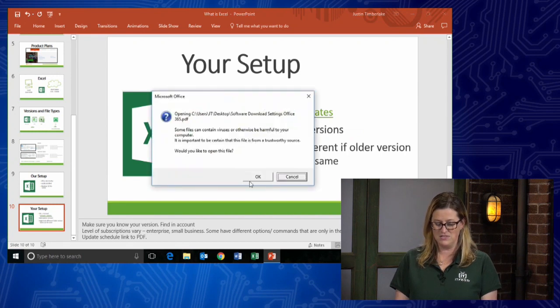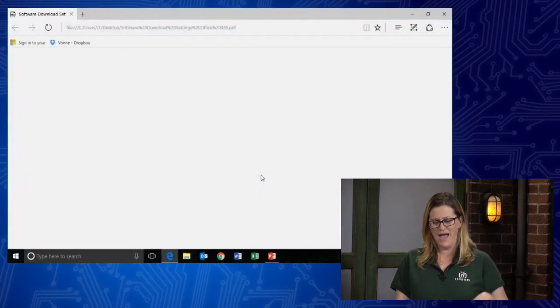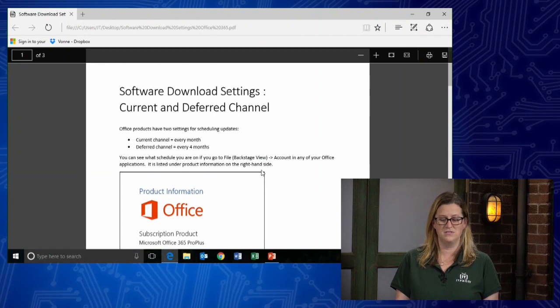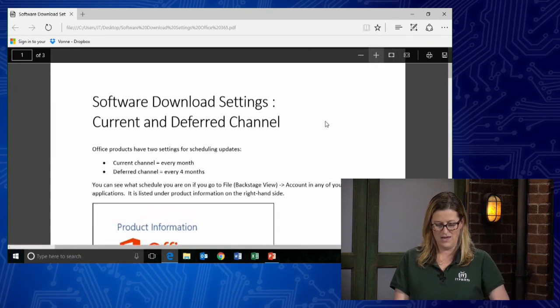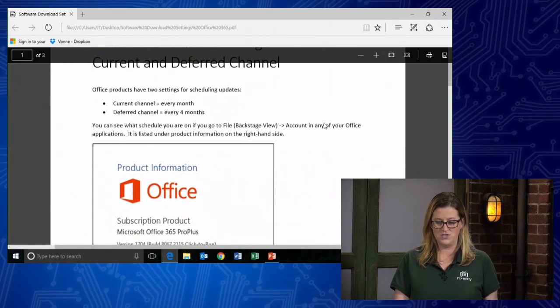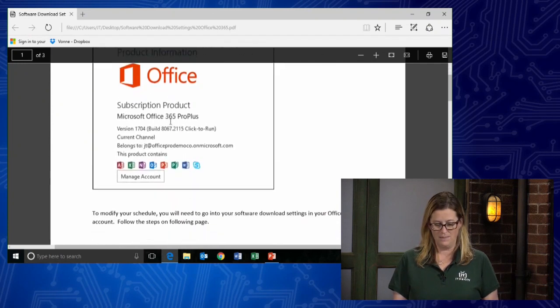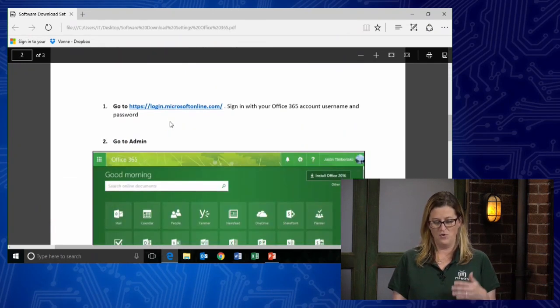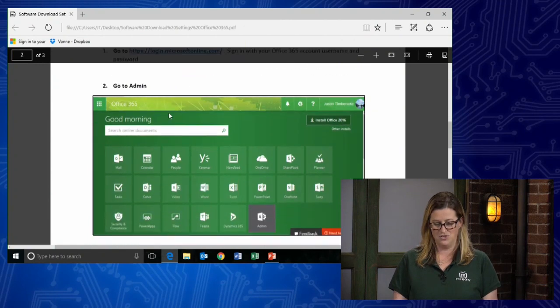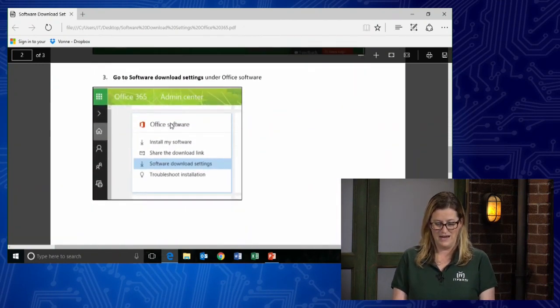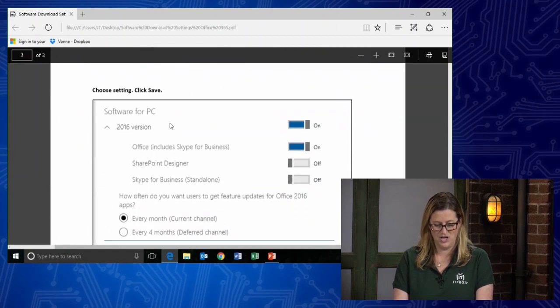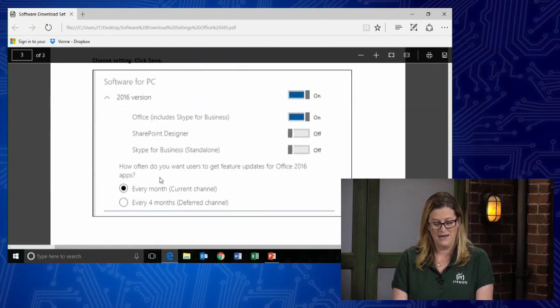And then talking about those software updates, I have this PDF, and this is included in the show notes, showing current channel and deferred channel, that's the other name right there. So you can see that you can change this to whichever type of scheduling you want for your updates. Then I have where you go online to your actual account, into the admin section, then into your download settings, and that's where you can change your update scheduling.